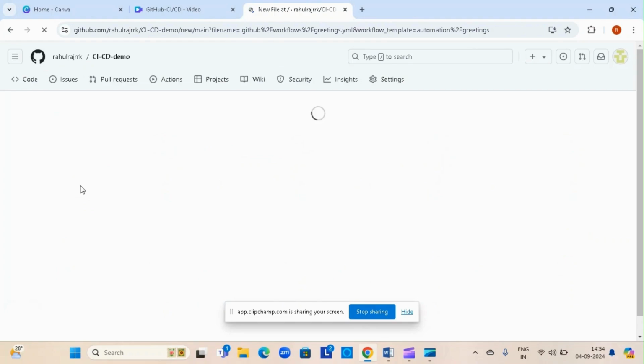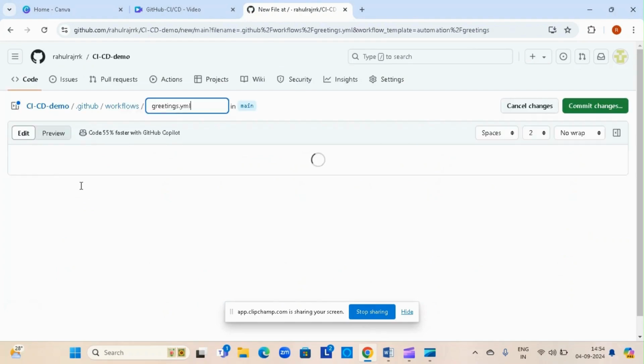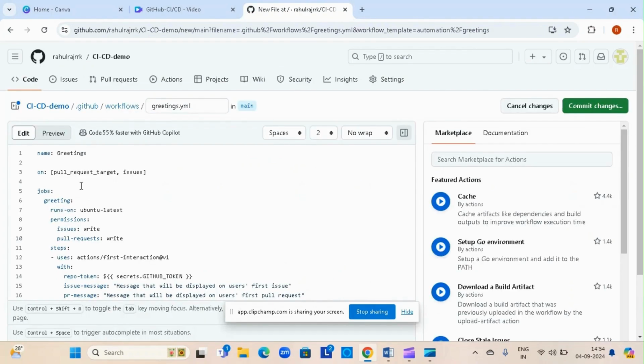This is the greetings workflow. You can see the name is greetings. This is the entire code of the greetings workflow. It will write on issues and on pull requests, which are the event triggers. And you can see the messages right now, which we can customize.